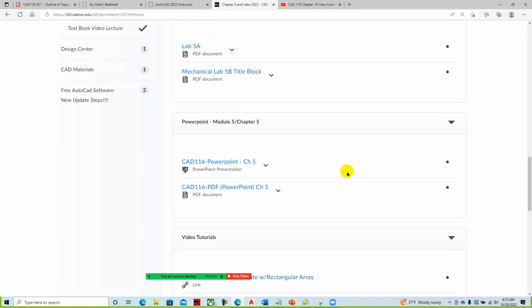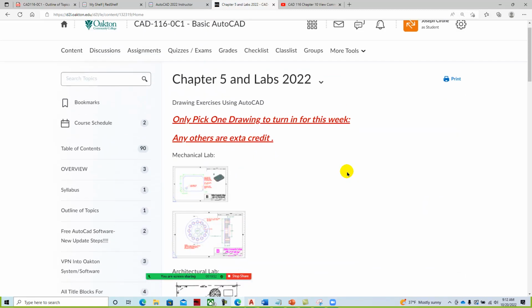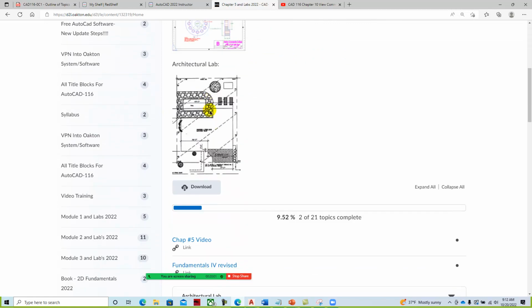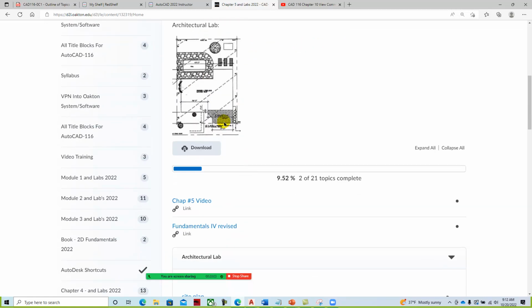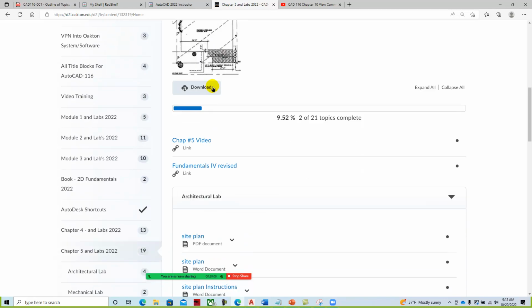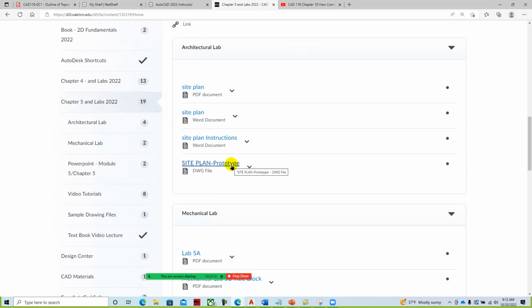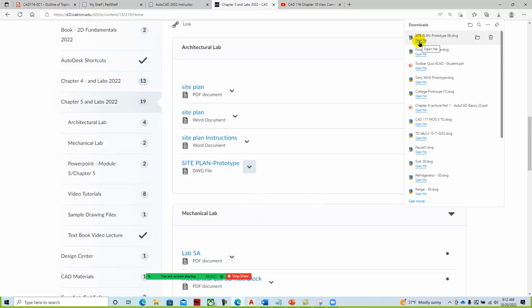For our drawing assignment this week, you're to choose one of these drawings. You can either choose this base plate, or you can choose this polar array, or you can choose this architectural site plan drawing. And for the architectural site plan drawing, we do give you a drawing file with a prototype in there. And so you don't have to necessarily draw everything from scratch. You can download the site plan and open that.